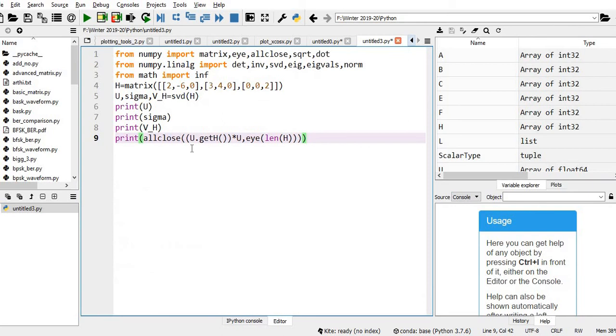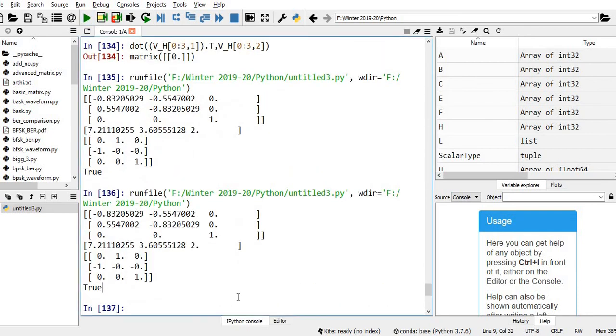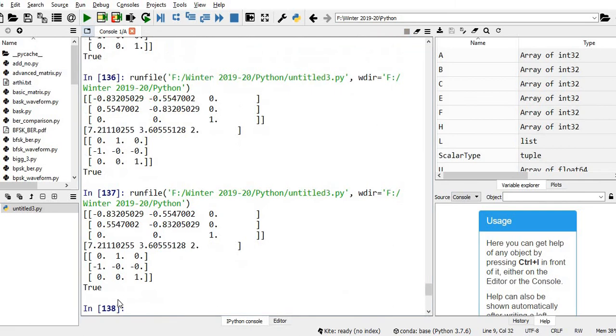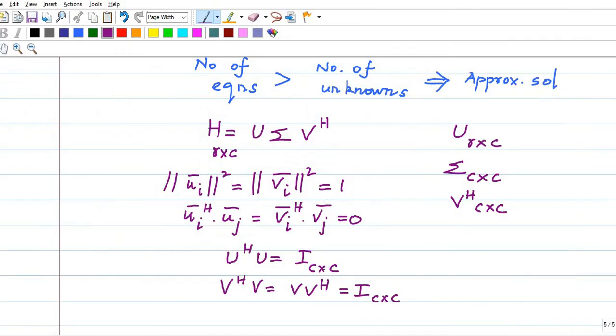In the same way, you can try V Hermitian. You just see that is also true. You can alternatively put V dot V Hermitian. That is also true. Just see what I am doing. U Hermitian U, that is identity. V Hermitian V or V V Hermitian, that is also identity. We have verified this.